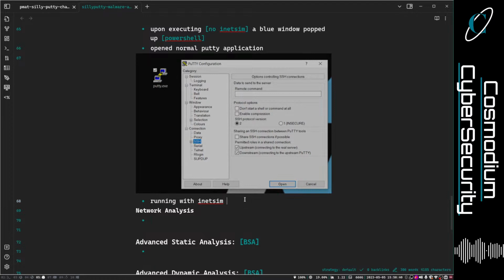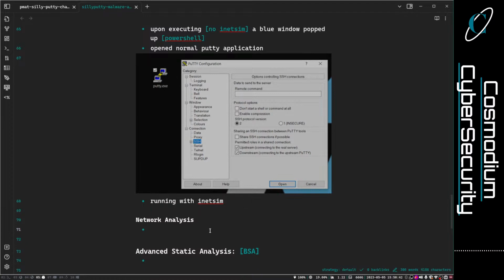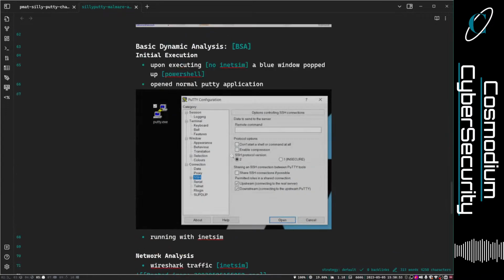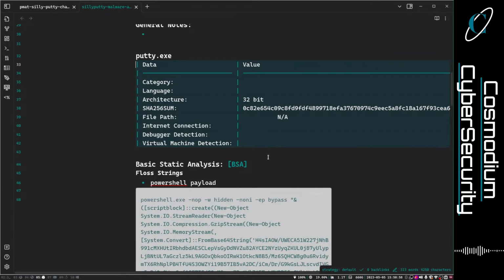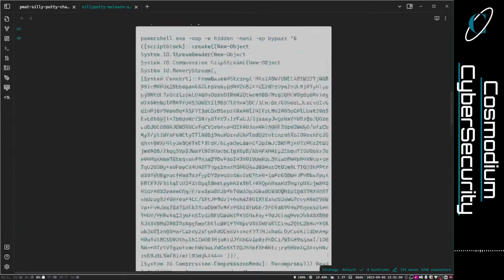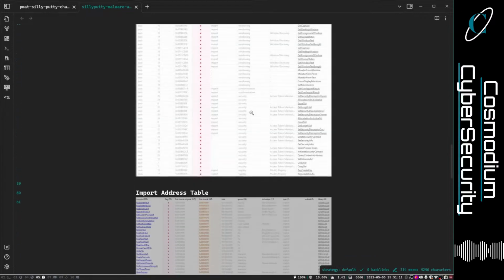So network analysis right here, right? Wireshark traffic, of course, when it is using inetsim. So because there's all this DNS stuff going on with the connection, I'm going to assume internet connection true. Debugger detection or VM detection. I have doubts of both of those. Good old squid penis, of course. Ened's in the Discord.